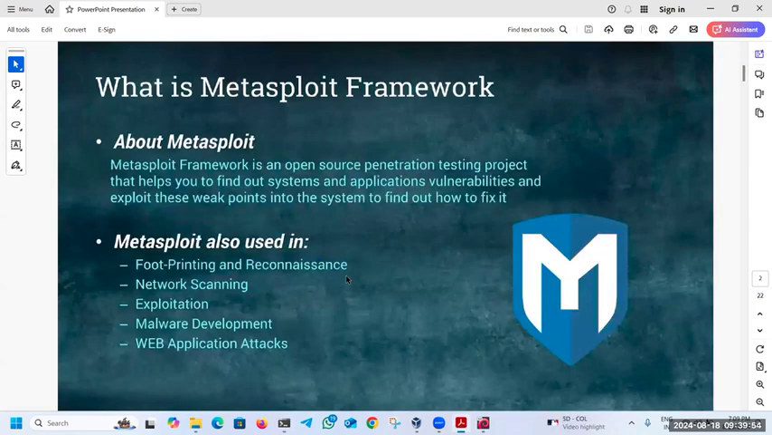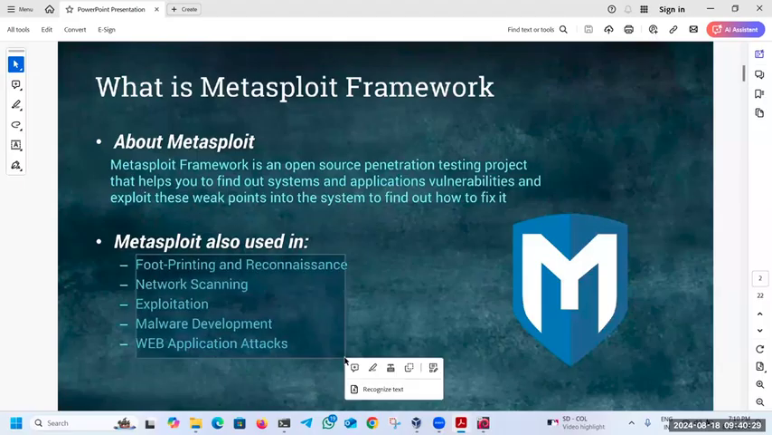So let's understand exactly what a Metasploit framework is. Metasploit framework is an open source penetration testing project that helps you find system and application vulnerabilities, like weaknesses, and exploit these weak points in the system to find out how to fix them. Metasploit is also used in footprinting and reconnaissance, network scanning, exploitation, malware development, and web application attacks. So with Metasploit, we can perform all these tasks.